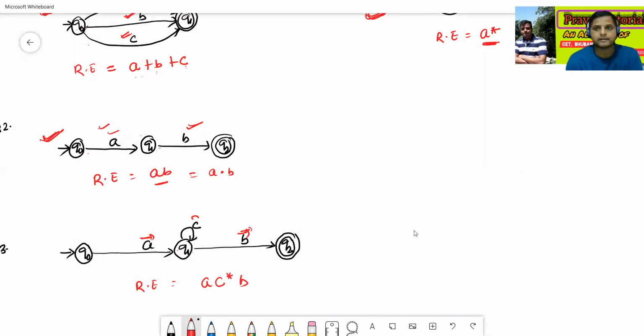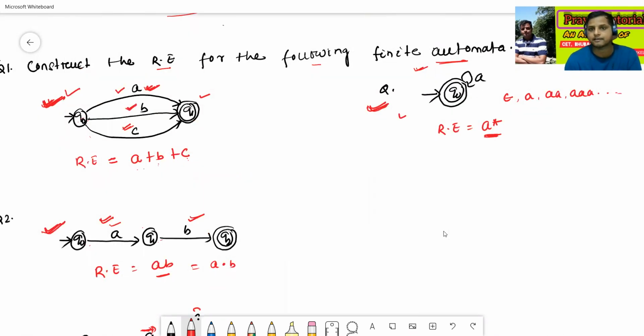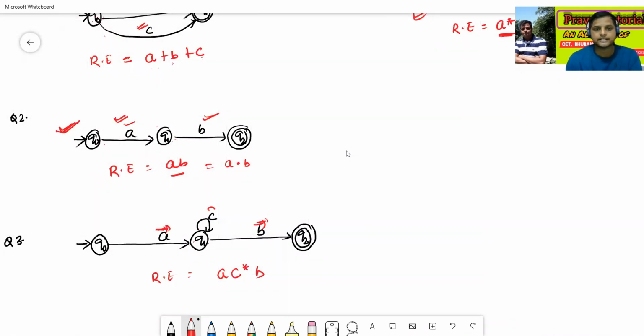Here it is nothing but A, then C is a loop. Loop means we can take this basic regular expression. Since C is a loop, it is C star. Then B. So it is nothing but A, C star, B. Okay.